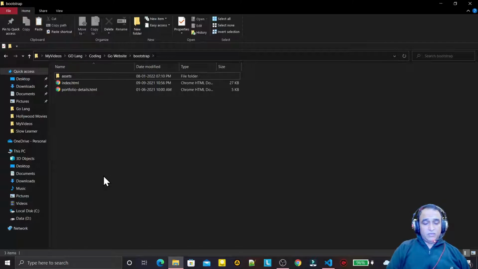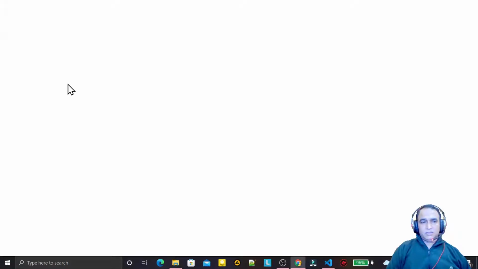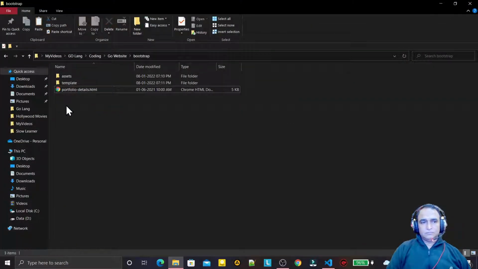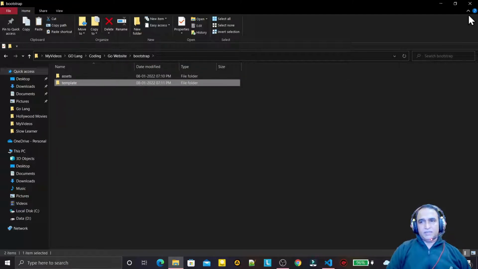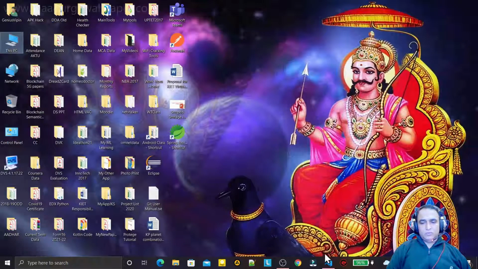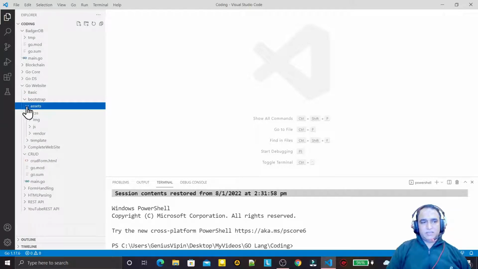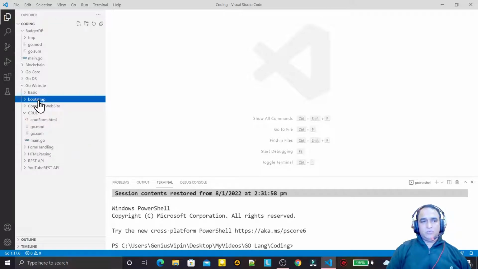One more folder I'm creating here, the templates folder. All the HTML files I will put under this templates folder. Like this. So this is ready, assets are there and templates are there. Now I have to open it in VS Code, you see I am opening the Bootstrap directory here in VS Code, and this is my assets directory and this is my templates directory where I have these files.